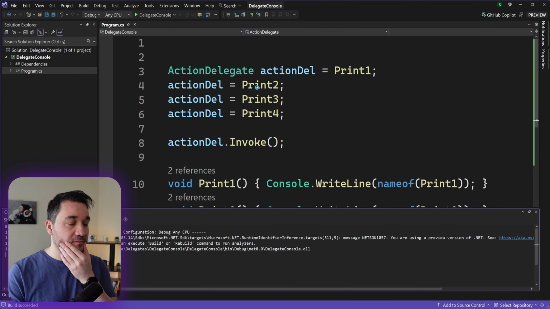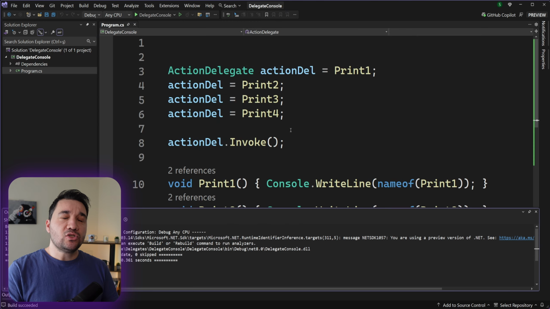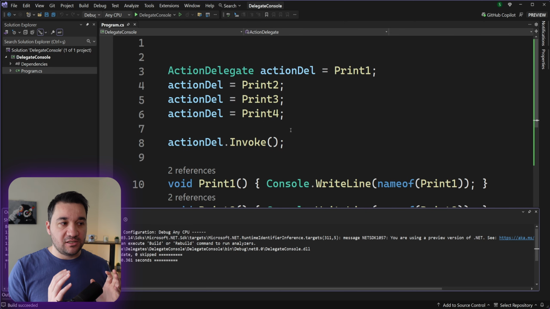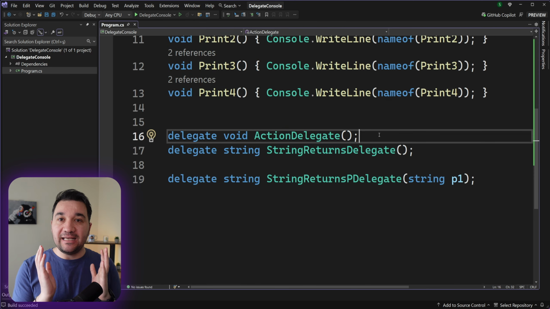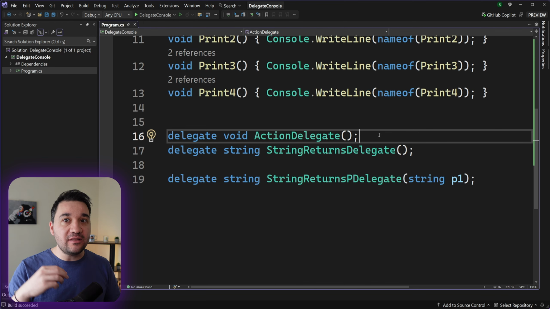So let me run it. I run it and print 4. So in my project, in my C#, in my framework, it doesn't matter. I can have a general delegate like that, and it can hold any function that returns void, and I can use it everywhere, right?